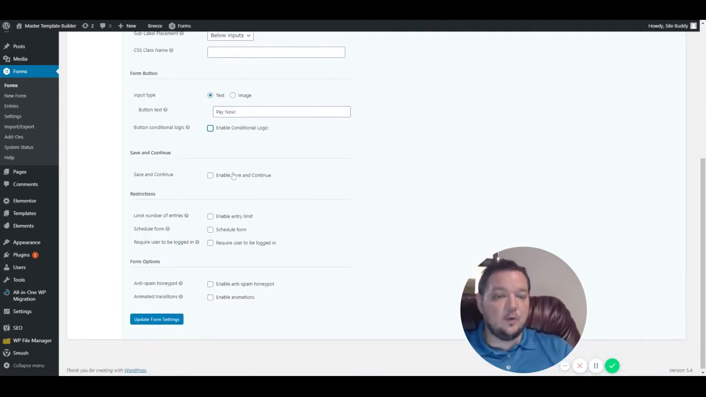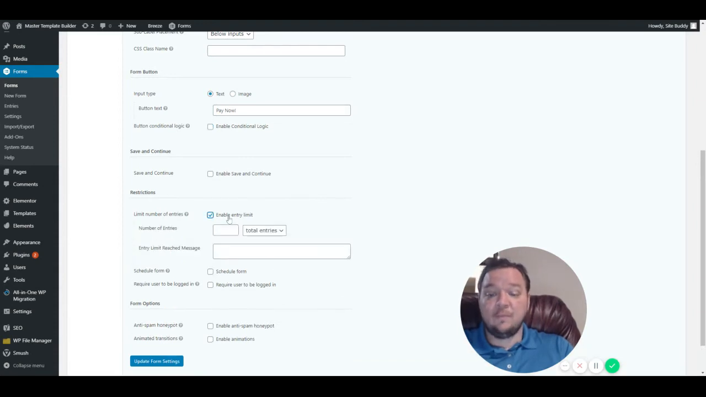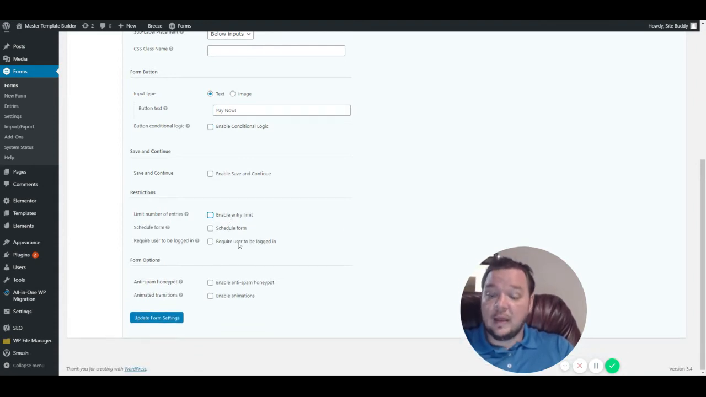Save and continue is kind of cool. It's helpful in some situations, depending on if you're running a big enrollment form or something that's complex, that's going to require a lot of time, or something where somebody might need to come back and do it. Enable entry limit. So let's say you're selling a product online and you only want to take 10 people, or you've only got 10 pairs of shoes you're selling. You can enable an entry limit.